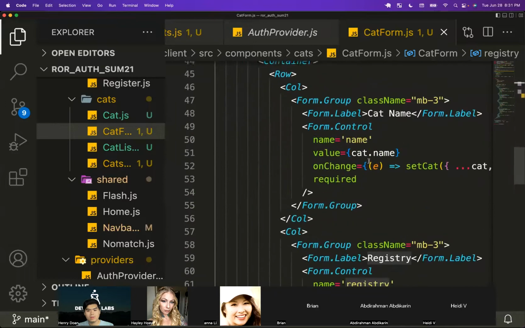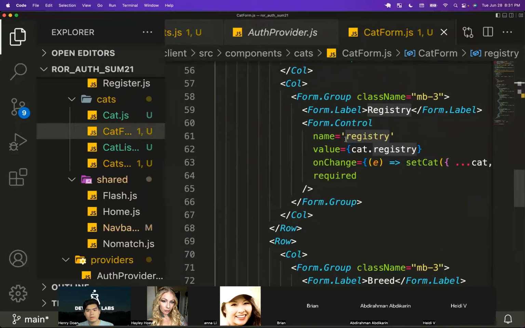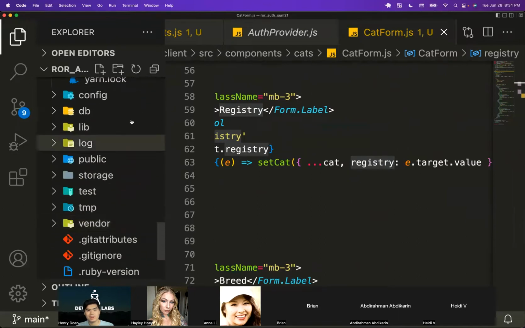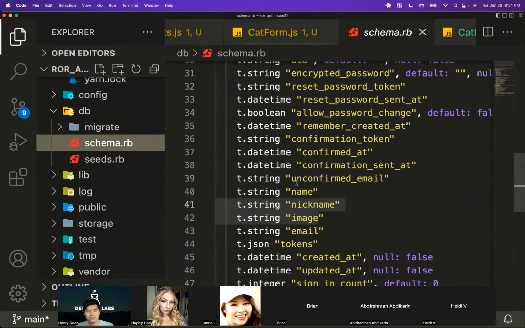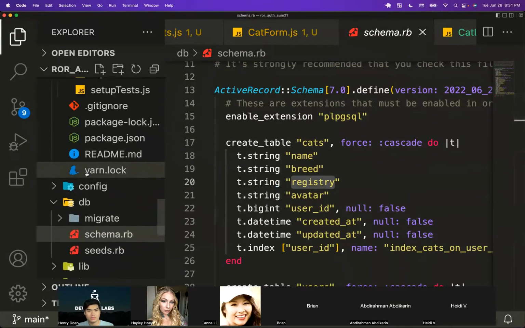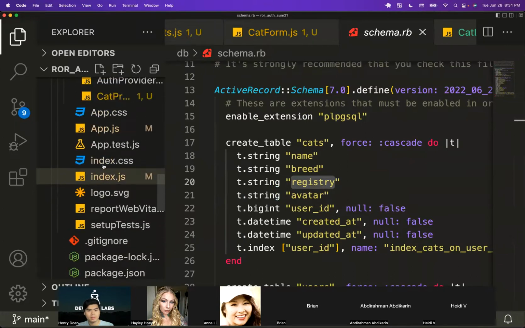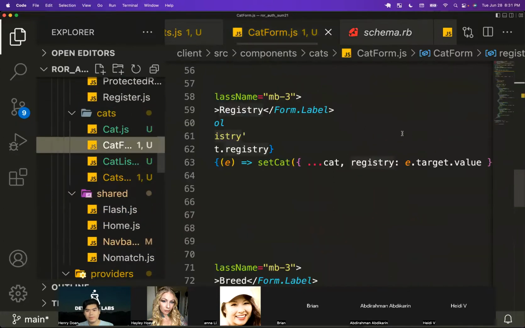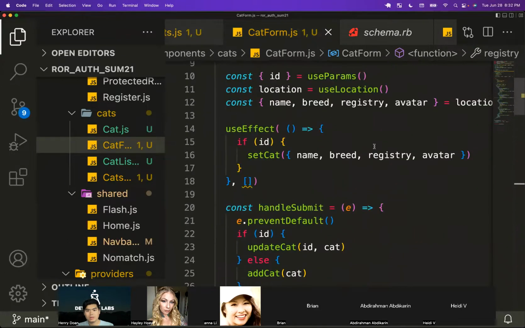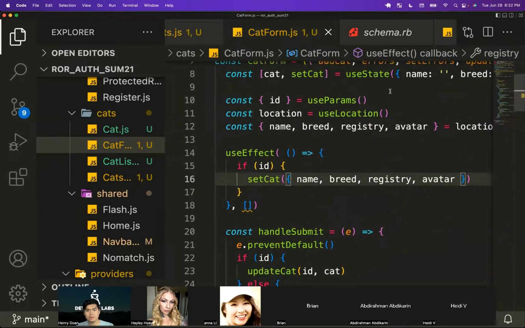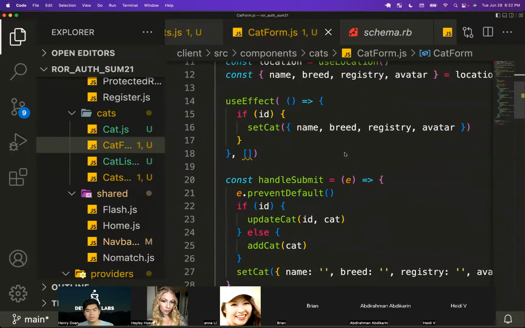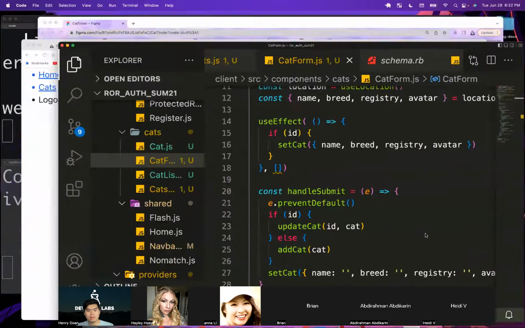That might be either in our form. So cat.value.registry. And let me double check if I spell it correctly, because my spelling for registry might be a little bit off. So registry here should be the same inside of my form. So this should be registry, registry, and registry, and registry. So yeah, that looks good. I don't know why it's not having the registry.